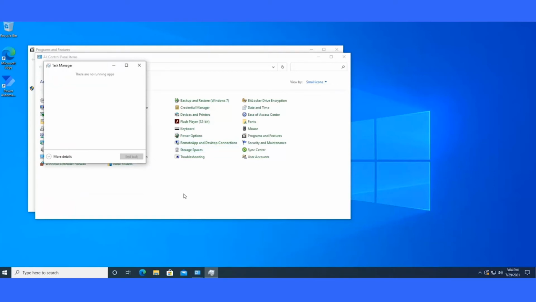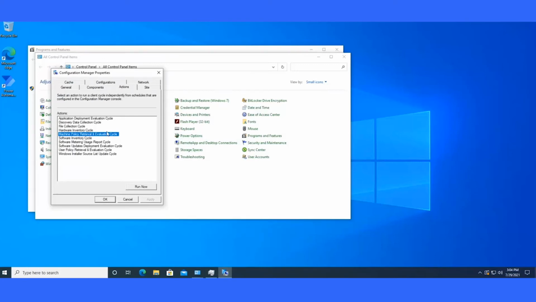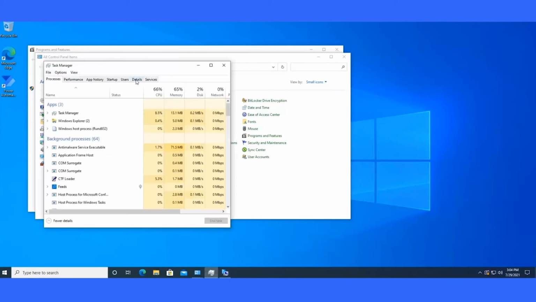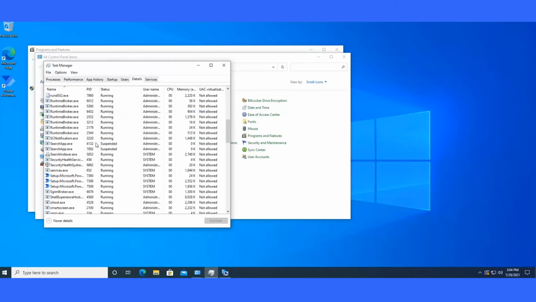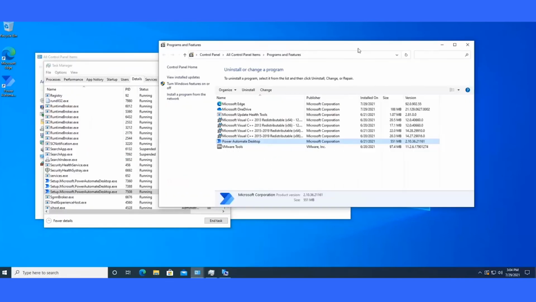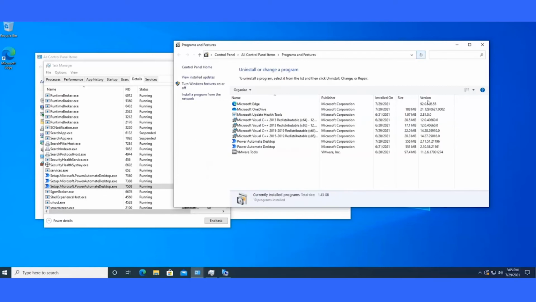Again, you do not have to go into Configuration Manager and run these manually. They happen on a schedule, but it's always nice to know how to force it to do it on command, so that when you're doing tests, you can see if it is working or not. So I will check the task manager one more time, and I'll see if I can find the setup Power Automate Desktop. There it is. It's running as system. And if I check programs, eventually this will update from 2.10 to 2.11. You can see I've got them side by side for right now.